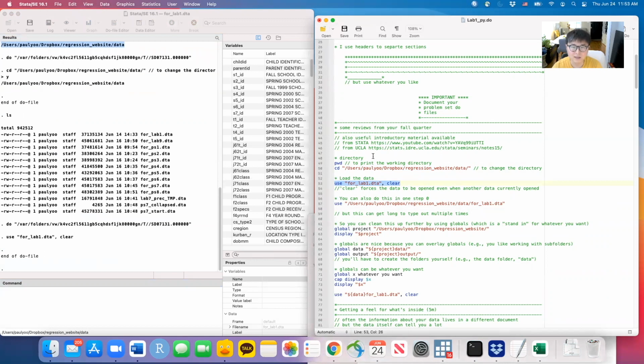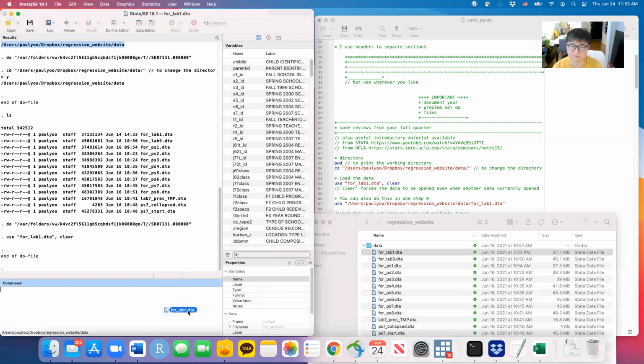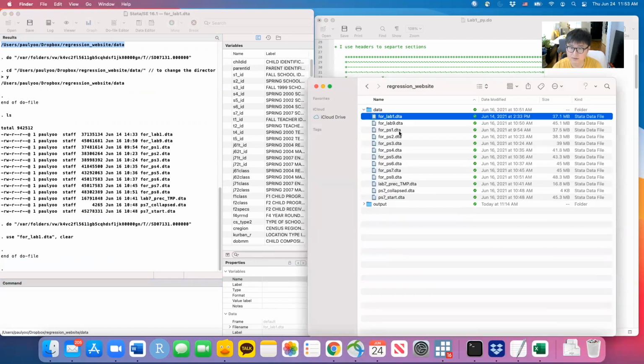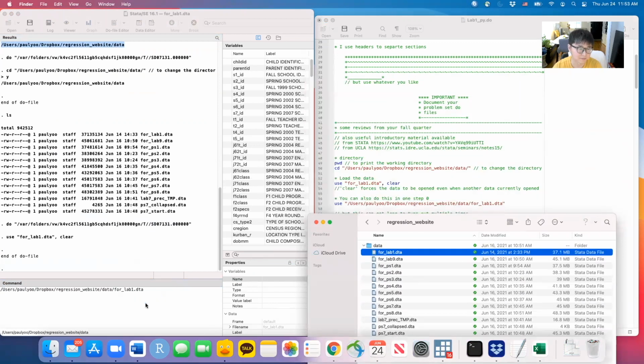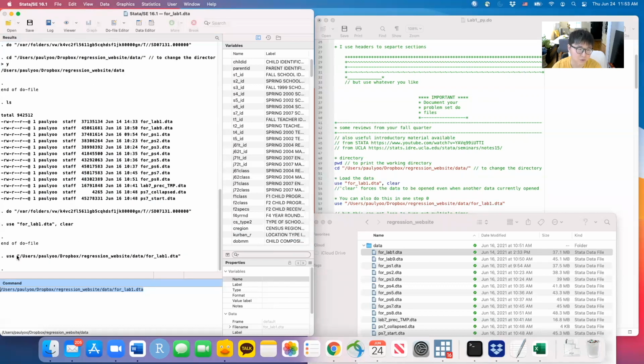Now, getting this address right can be tricky in the very beginning. So if you're not sure how to type out the address, one easy way is to just do a drag and drop. Let's start with a different file. You can put it into the command prompt window, and it will give you the address and the file, right? You can also just drag it into the results window, and it will give you that address and file name.